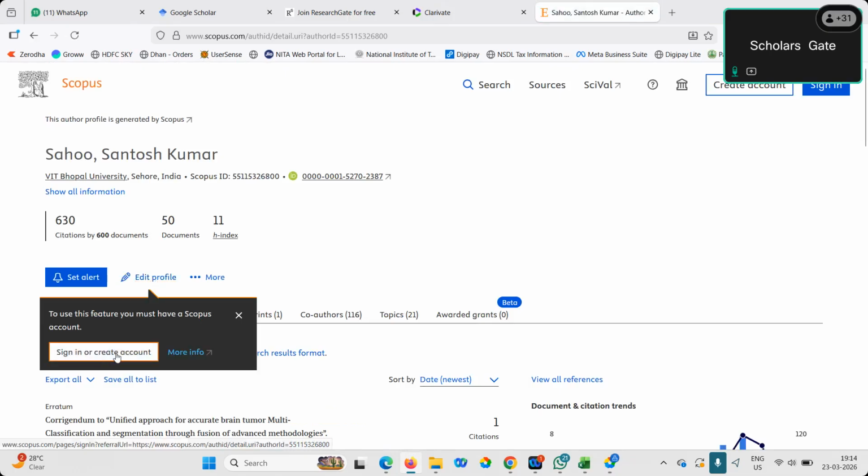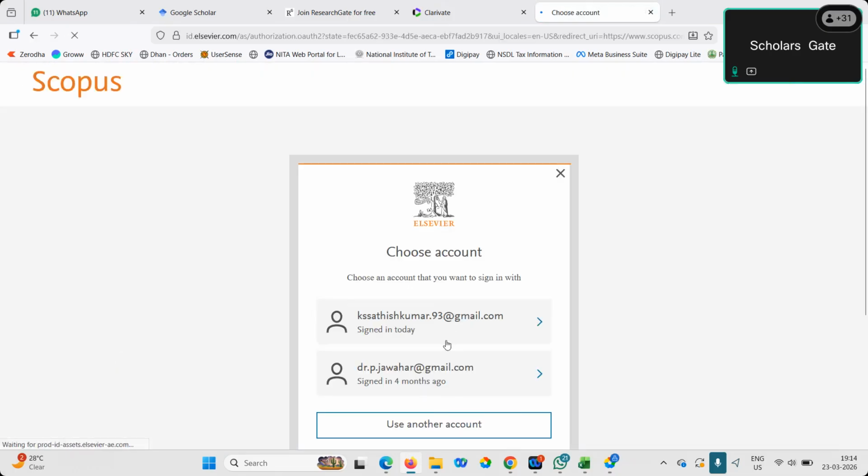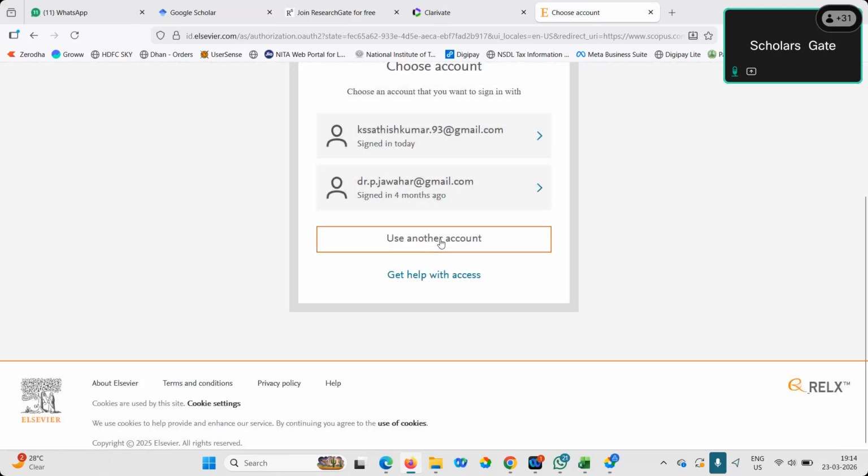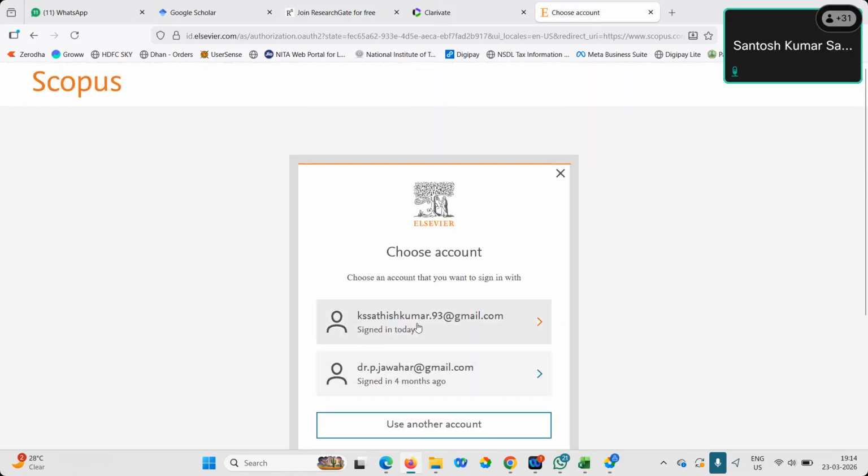Then it is asking for sign in or create account. Once you click that, now it is asking for your email ID credential. It is asking, sir, and my supervisor's email ID is showing. Yes, sir. Okay.